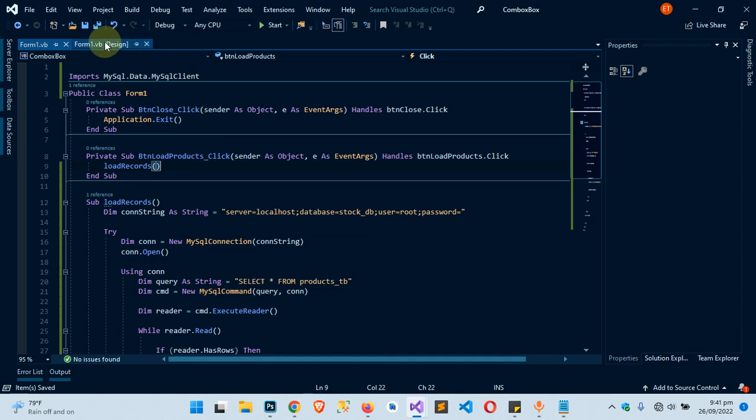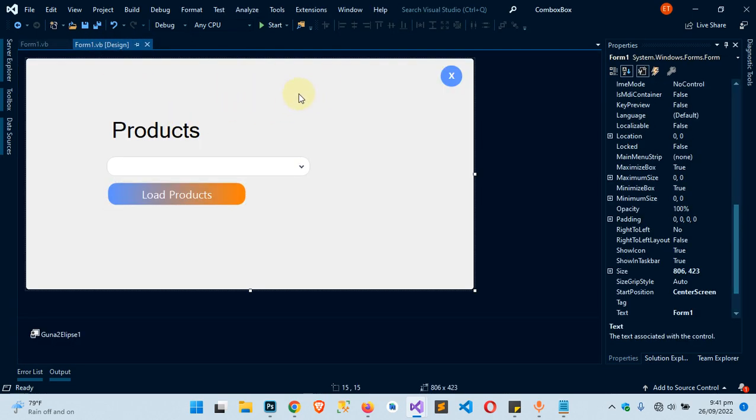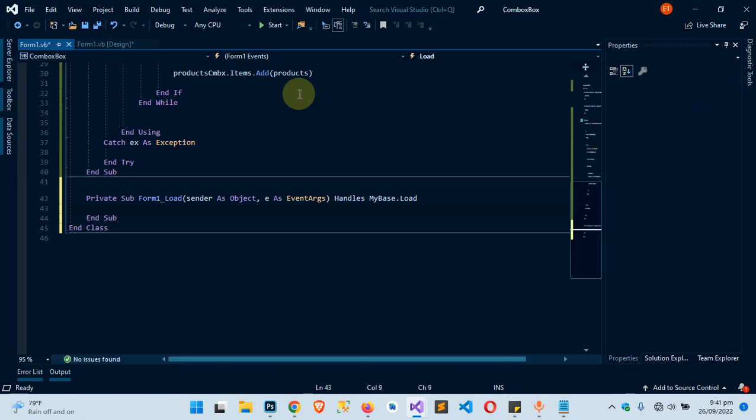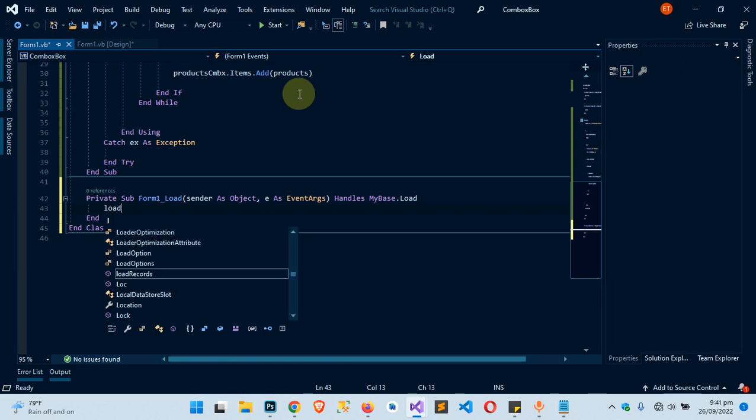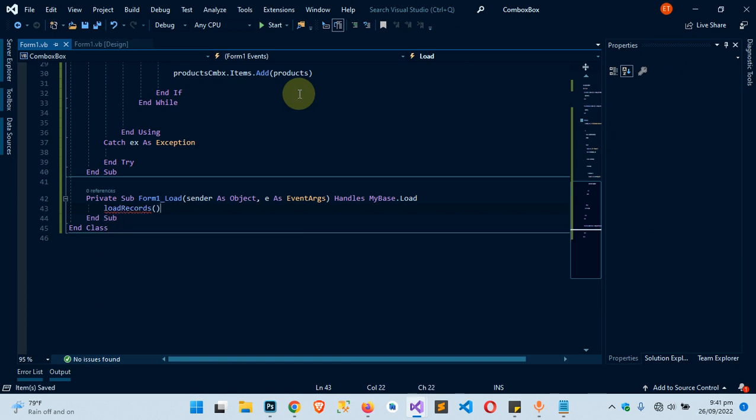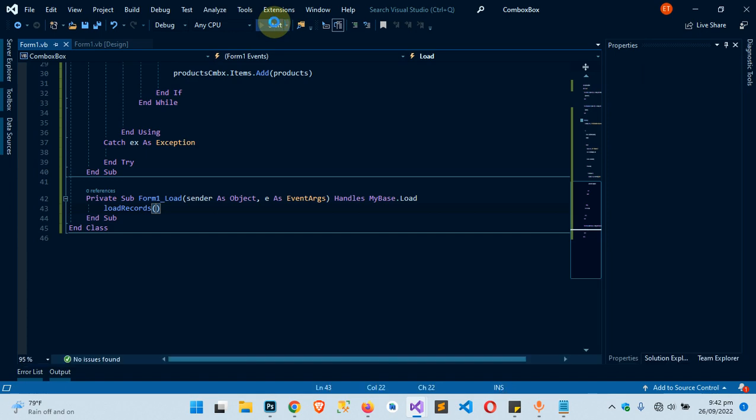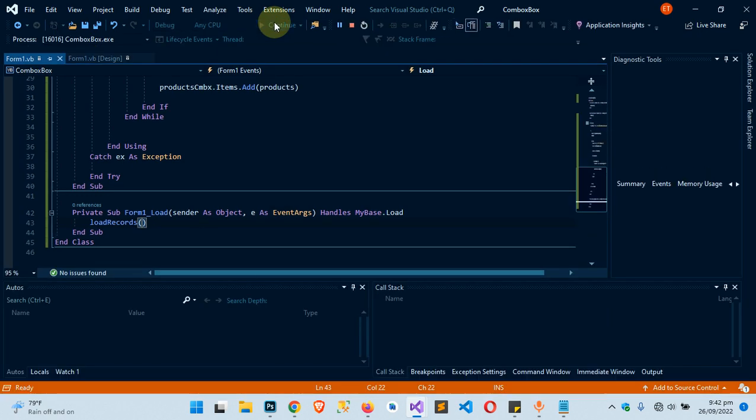Then let me go back to the form, select the form itself, and double click on the form, and I'll say load records. So what will happen is that whenever the form loads, it will go into the database and then fetch all the records for us.